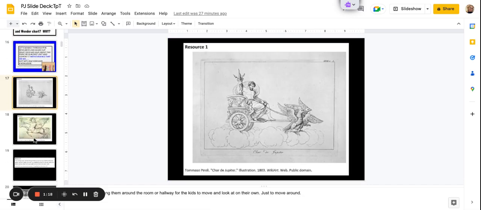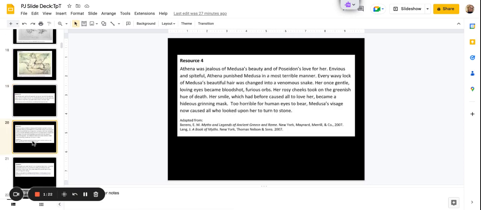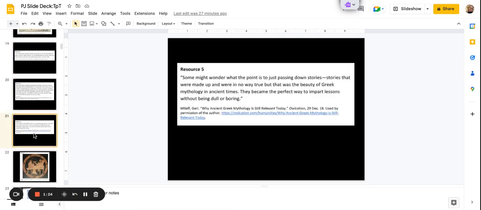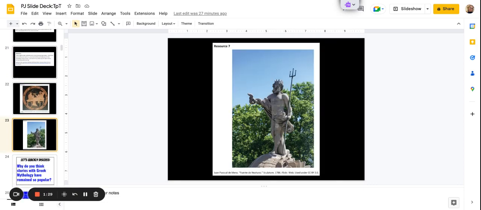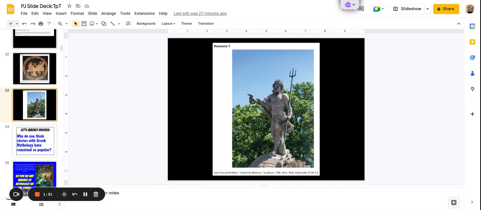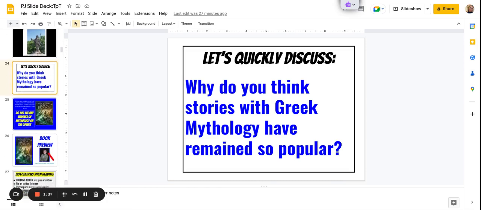What we do is print these. You can print them in any size. Then we post them in the hallway on lockers, and the kids walk around, look at the images, read the captions, and do an I notice, I wonder. And then we discuss.